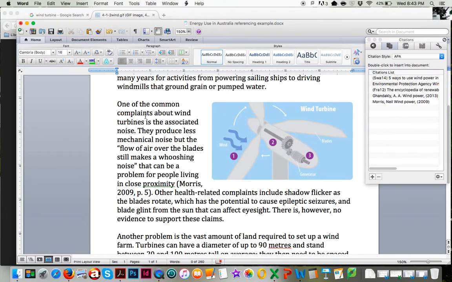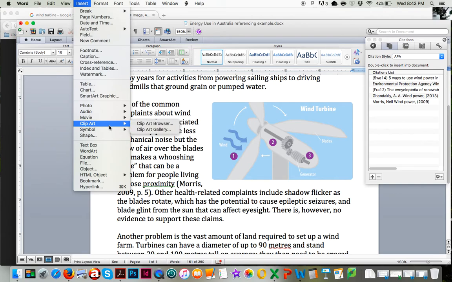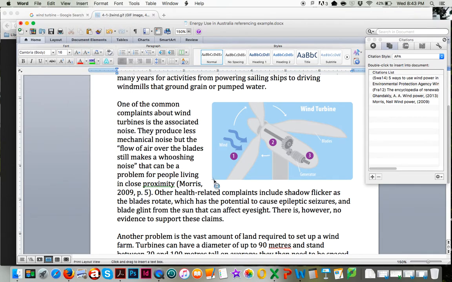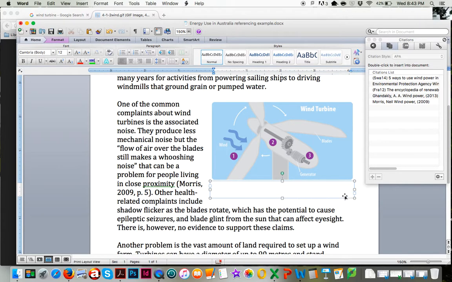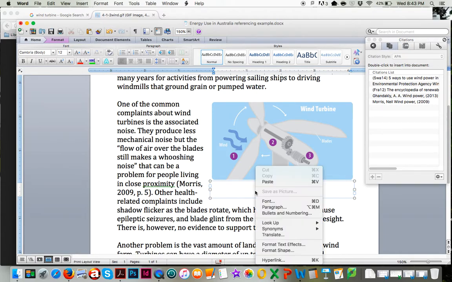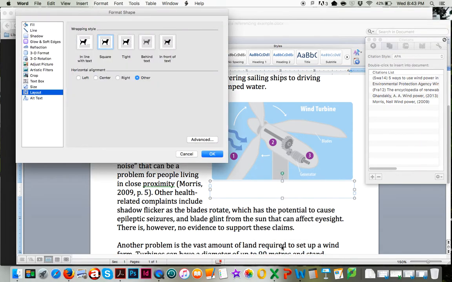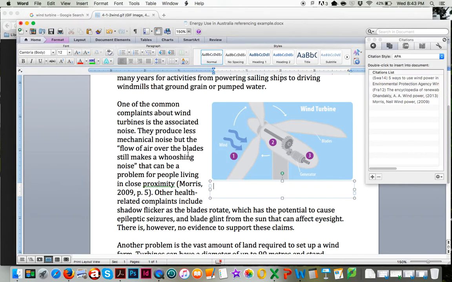The next thing you need to do is insert a text box that is going to contain your label and your reference. It's going to go underneath the image. Now this is automatically word wrapped, but if it doesn't, you can click on the text box and select Format Shape, and then click Layout to see your wrapping options.